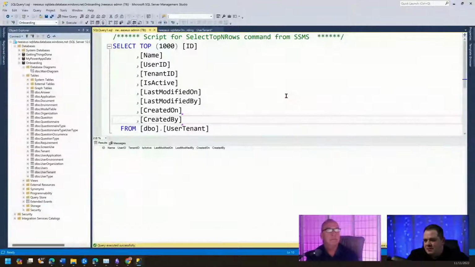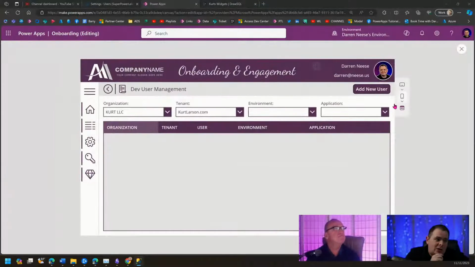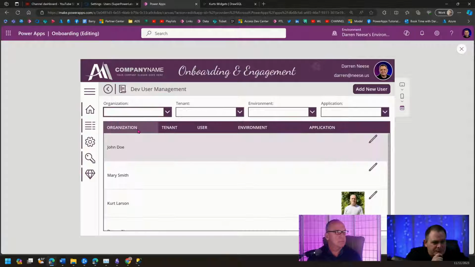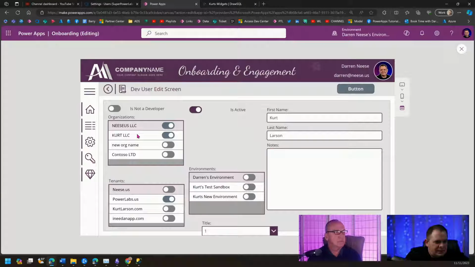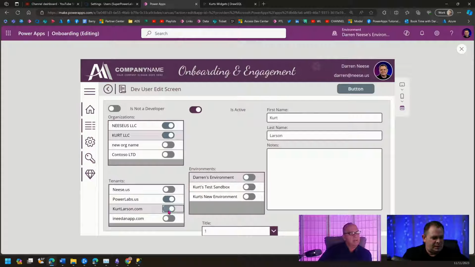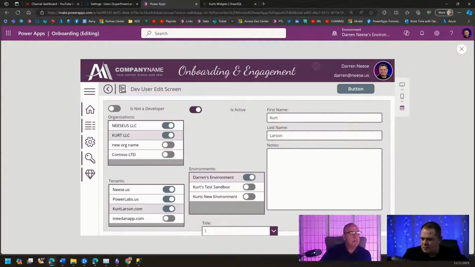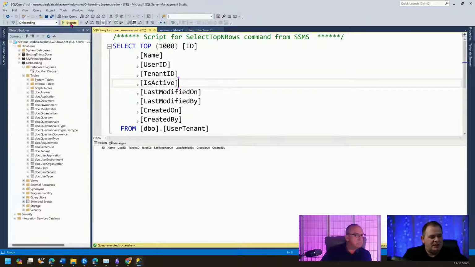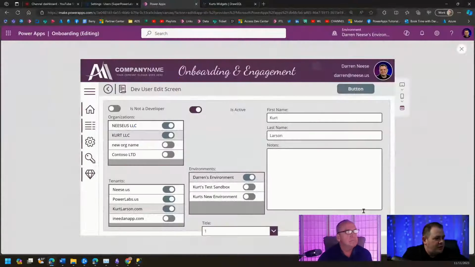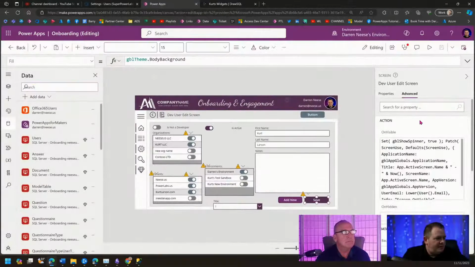Yeah, so there's no data in the user tenant, and for good reason. We haven't had any code that put anything in there. Okay, so let's go look at a full user list here, and we'll go edit Kurt. We've got Kurt LLC here. Well, he needs to be added to this, and we'll hit save. And now when we run this, is he in there? No. Do we have the code that far in there?